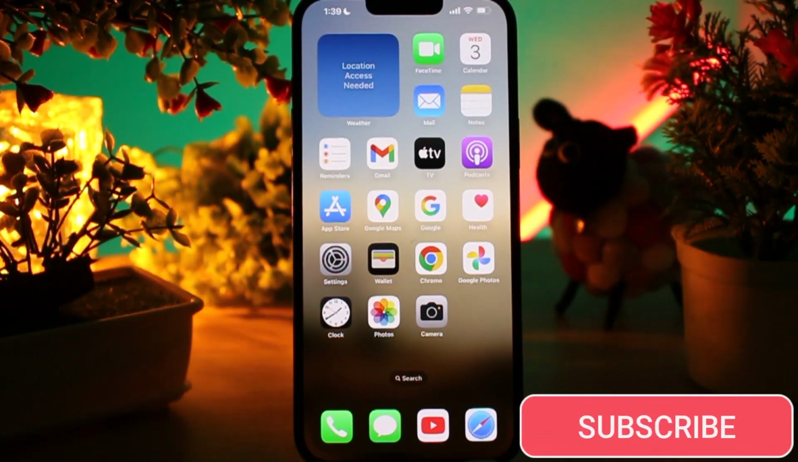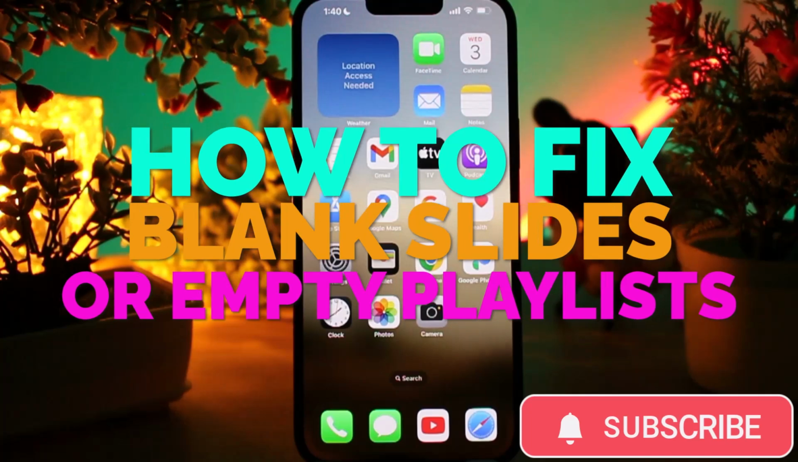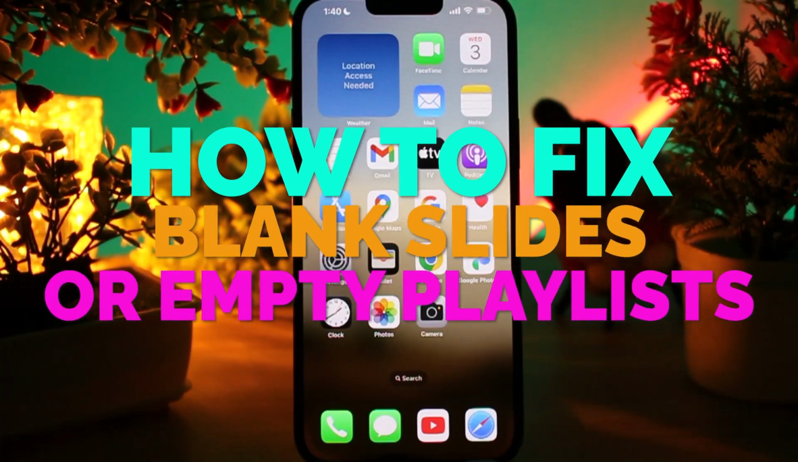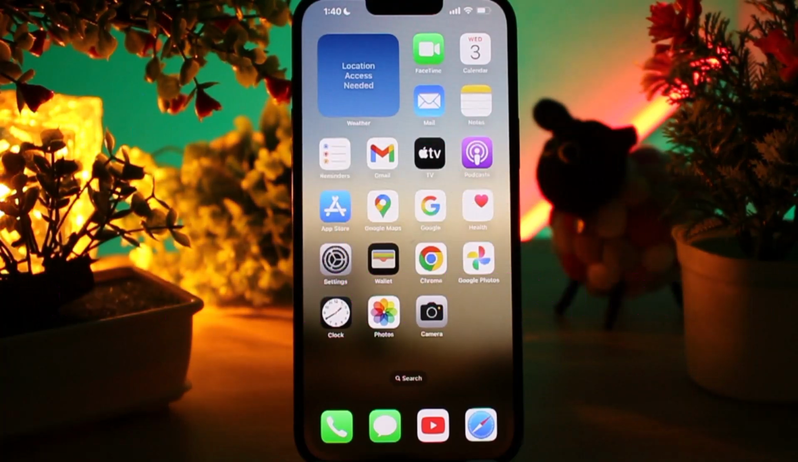In today's video, I will show you how to fix if your YouTube Music 2025 recap is showing blank slide, missing stats or empty playlist. Don't worry, I will show you the easiest way to fix it using your iPhone.